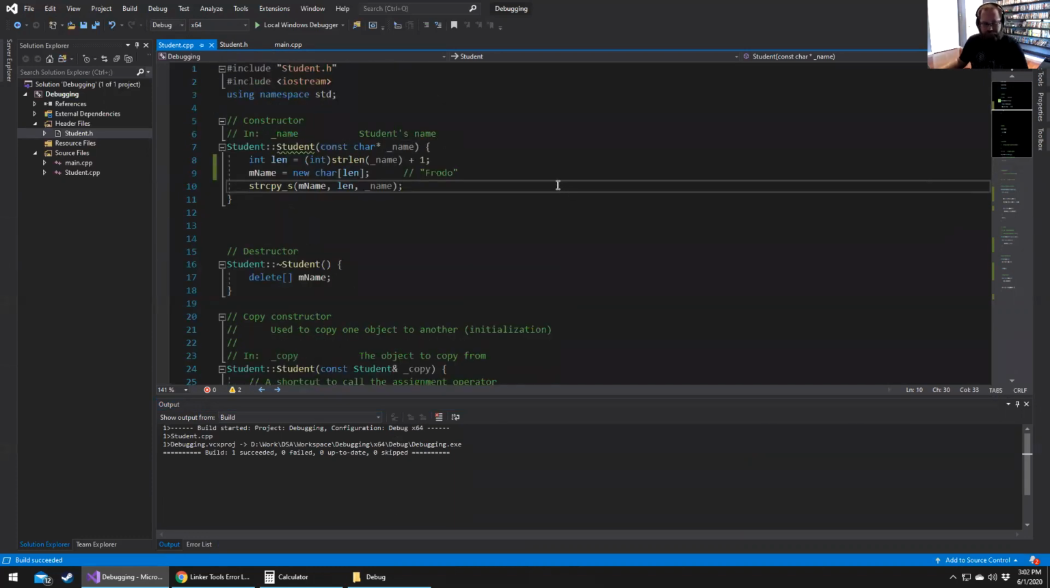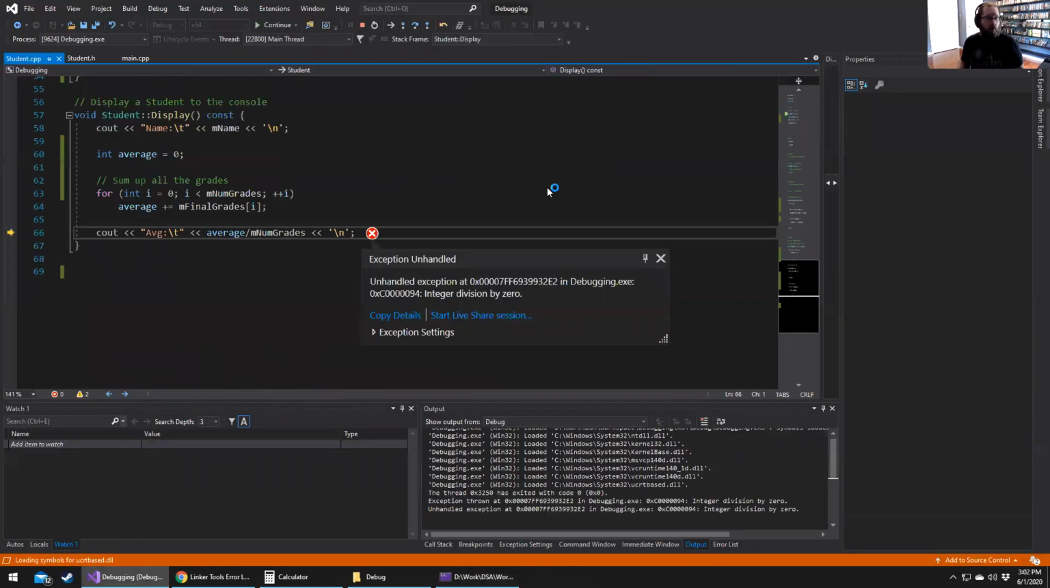All right, so we build. We run again. Now we've crashed. This crash here says that we're dividing by 0. So if we look at num grades here, that's 0. So somewhere along the line, we didn't set num grades correctly. So we need to figure out where we're dealing with grades.